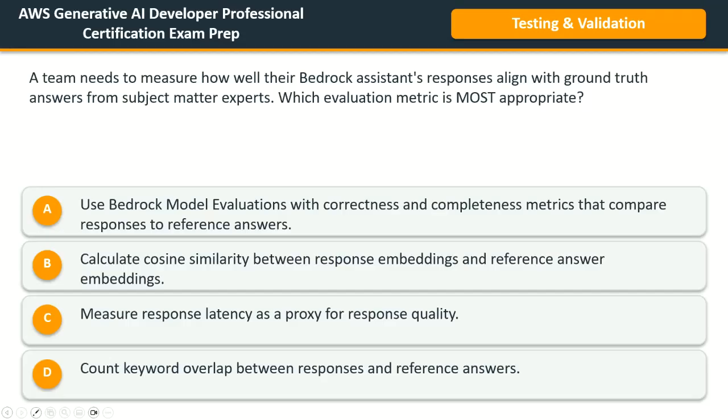The correct answer is A. This is a straightforward evaluation question, and the phrase ground truth answers from subject matter experts is the giveaway. Amazon Bedrock model evaluations provides exactly that with metrics like correctness, which is the response accurate relative to the ground truth, and completeness, does it cover the key points in the ground truth.